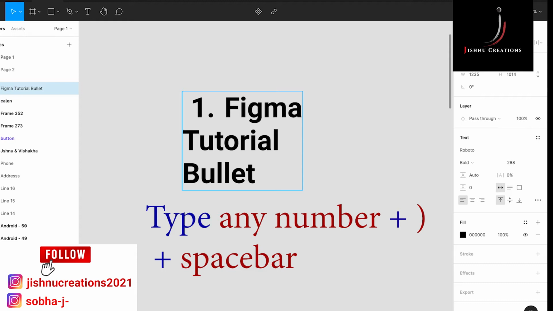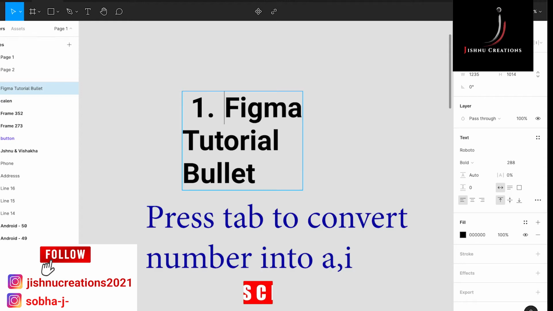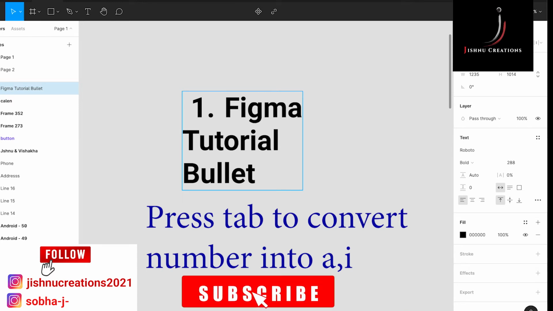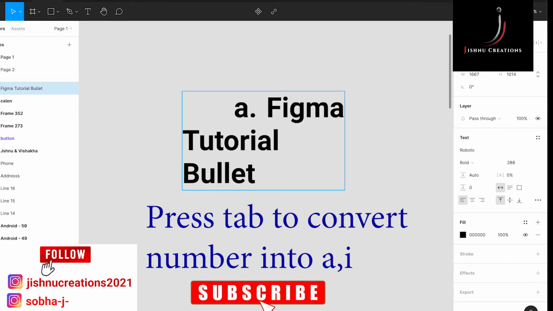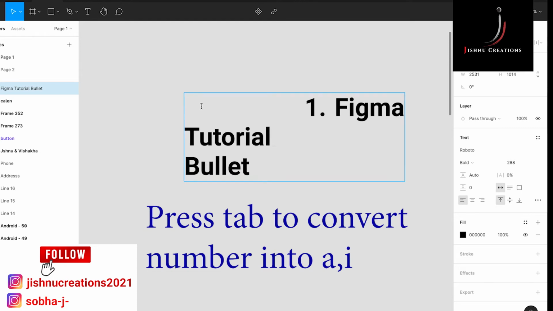And here you can see another trick. If you press the tab button on your keyboard, the tab button is usually situated on the left side of your keyboard. Press the tab button. See, it is automatically converted into an alphabet. It is a small letter a. And if you press tab again, it will convert into Roman numerals. And if you press tab again, it will convert into 1. The cycle will repeat again. See?